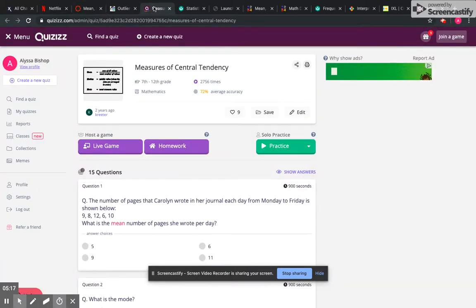This is actually their self-assessment that they're going to be using. Quizzes is a great tool. We love it in our classroom. The students love it, and they can just do it as a practice, or I can assign it as a homework game. And what it does is at the end, it gives them a score, gives them a grade, so that then they can assess themselves and their current knowledge on the topic.